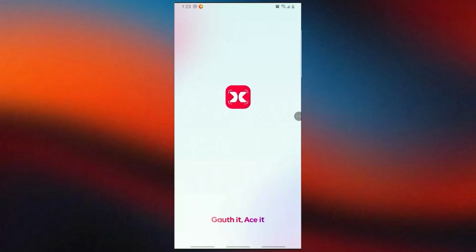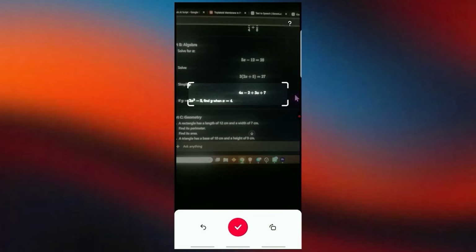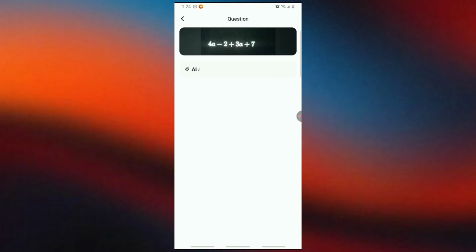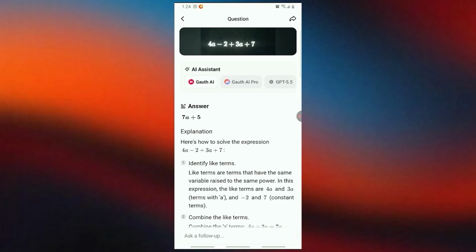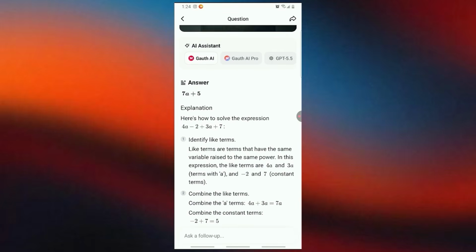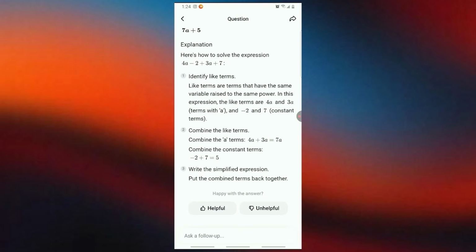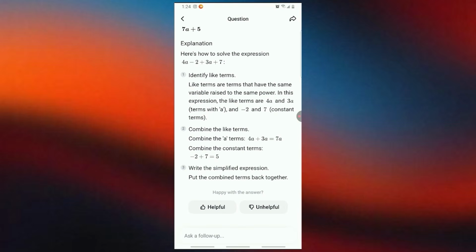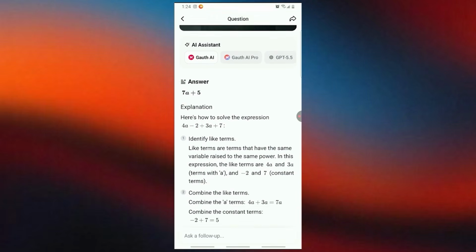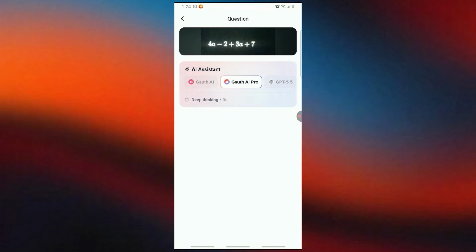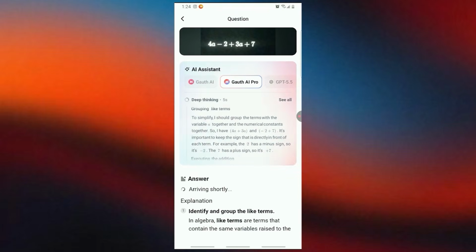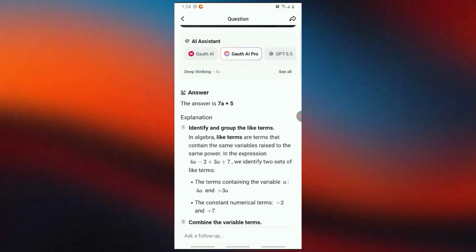Gauth is one of the most impressive AI learning tools I've tried because it goes far beyond simply giving you answers. The mobile app makes learning incredibly easy. All you have to do is open the camera, scan any question, whether it's math, biology, chemistry, physics, or many other subjects, and within seconds, Gauth analyzes the problem and gives you the complete solution. If you want to understand why the answer is correct instead of just seeing the result, you can simply tap for a more detailed explanation that walks you through each step.